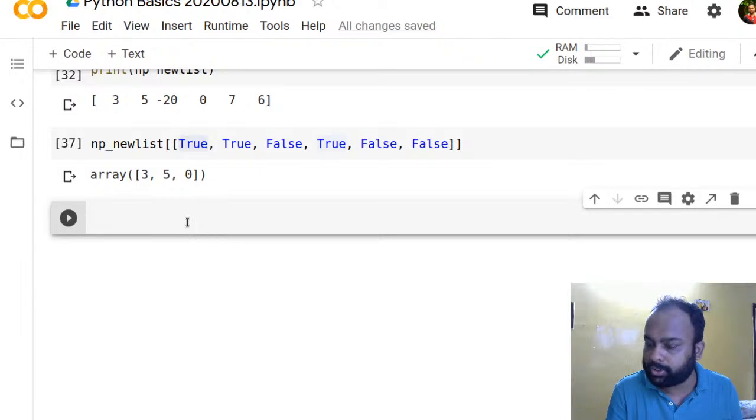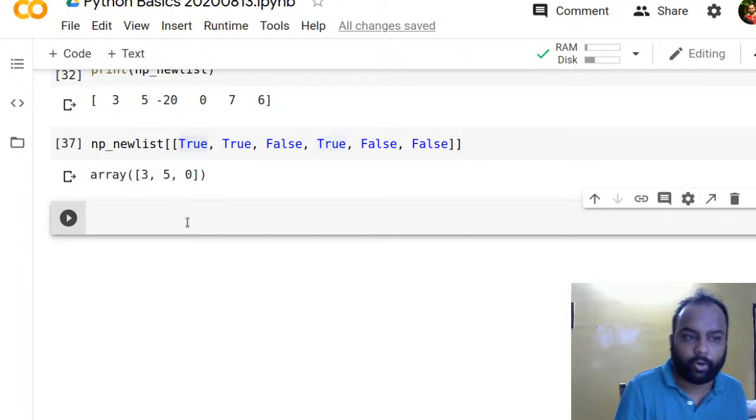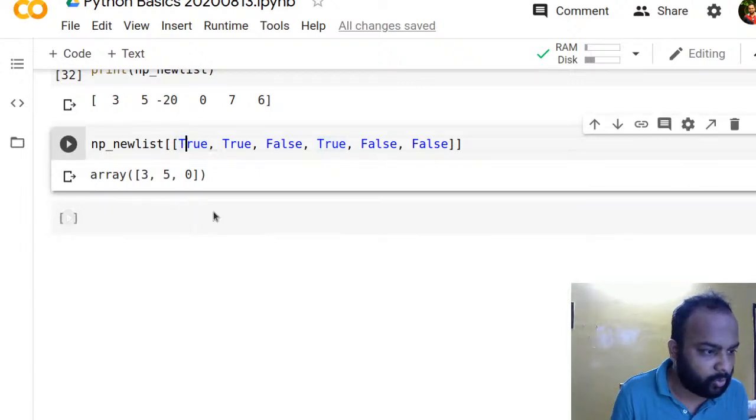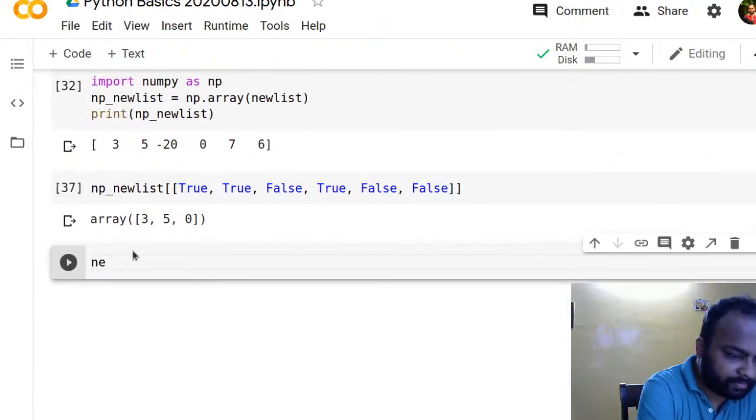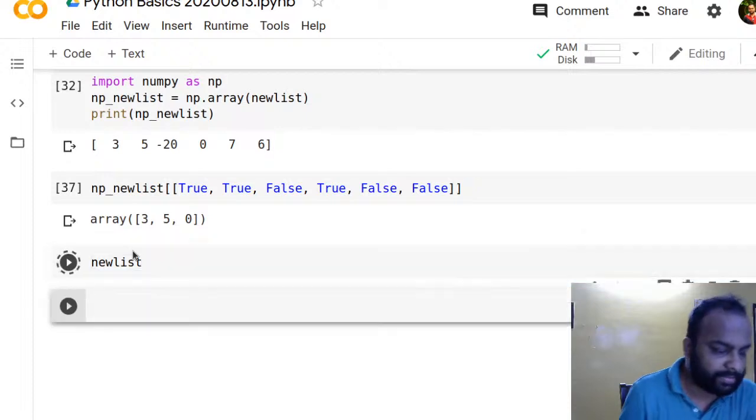True is a boolean. True and false are boolean variables. Yes, we could do 0 and 1, then we have to just cast it as boolean. We could do that. I'm just writing true and false. That is how I'm making them true and false. Anyway, so what was my new list? That was my new list, right?